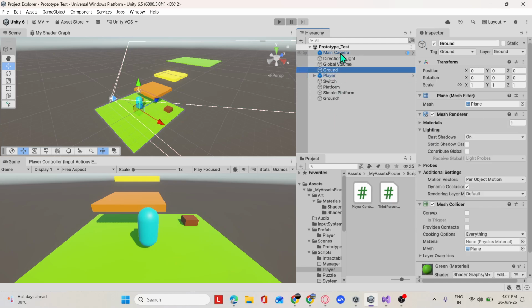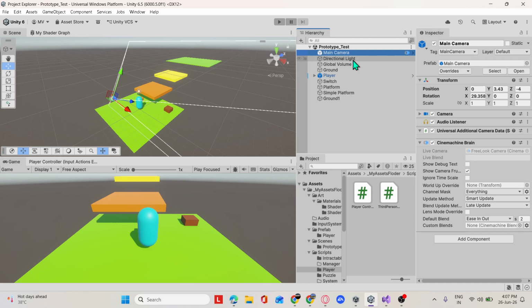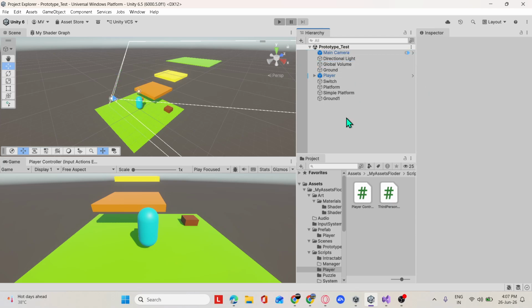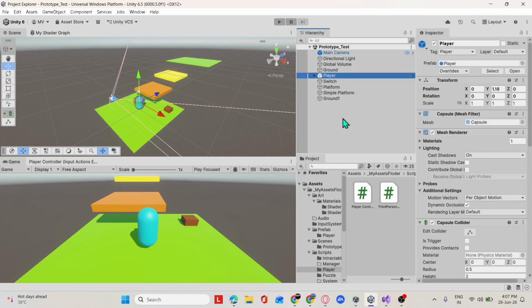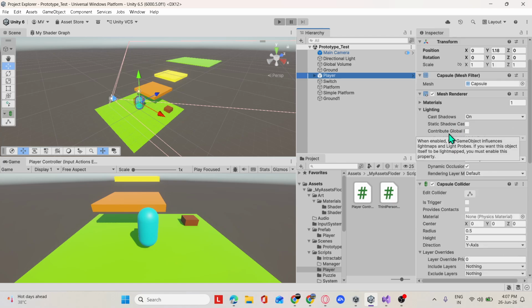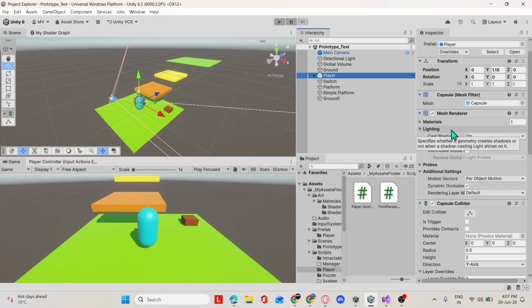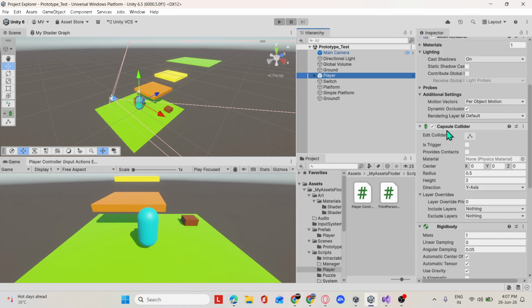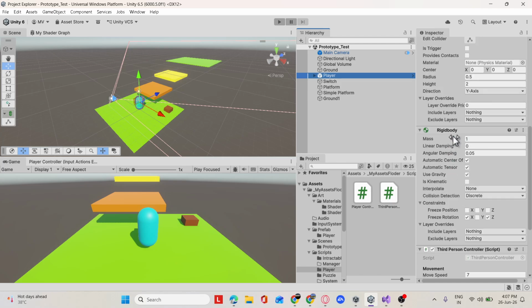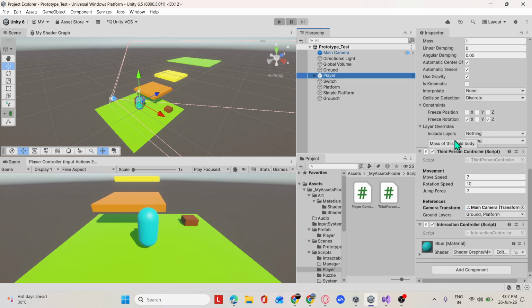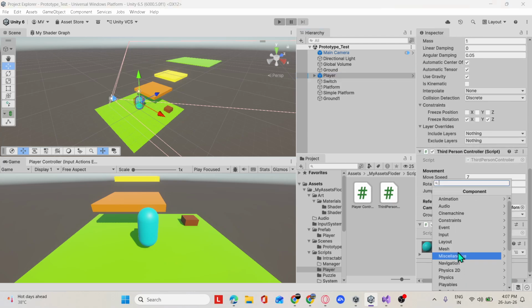In this project, I want to make a few things. Make a ground. There will be a camera, directional light, and global volume by default. Add a ground where the player can stand, then make the player. I used a capsule. Make sure it has a mesh filter, mesh renderer, capsule collider, and a rigid body. If you don't see these things, you can just add component.